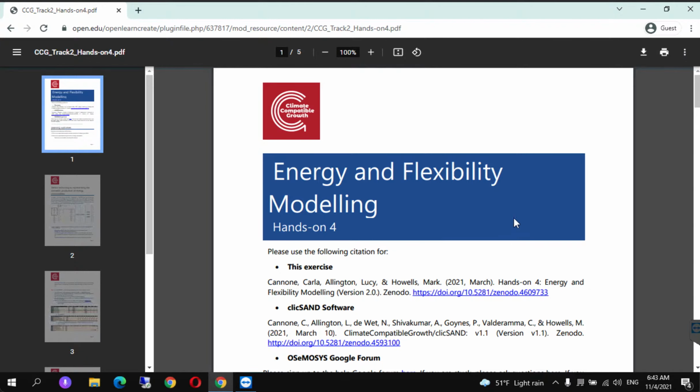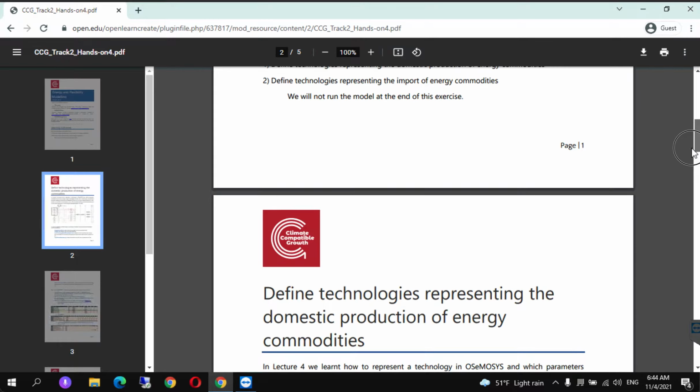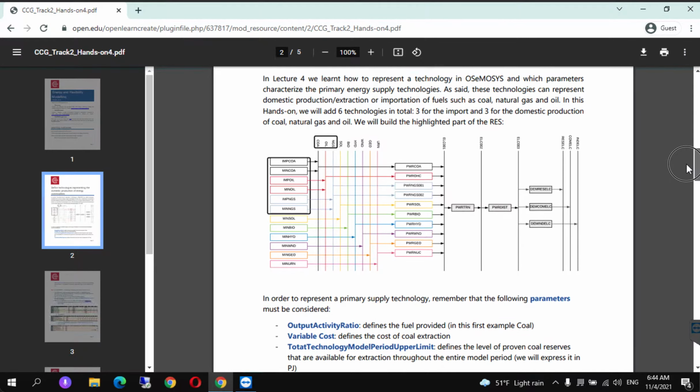Again, please have a read over this document. So the learning outcomes are to define technologies representing the domestic production of energy commodities and define the technologies representing the import of energy commodities. Please have a read of this so that you understand what's going on.